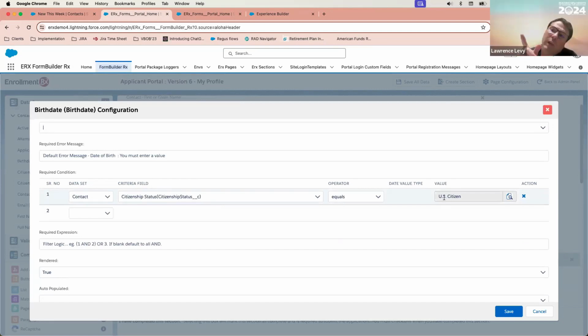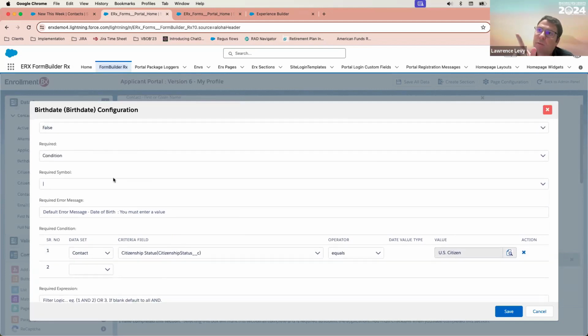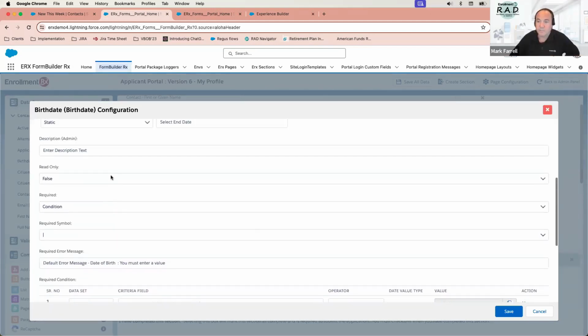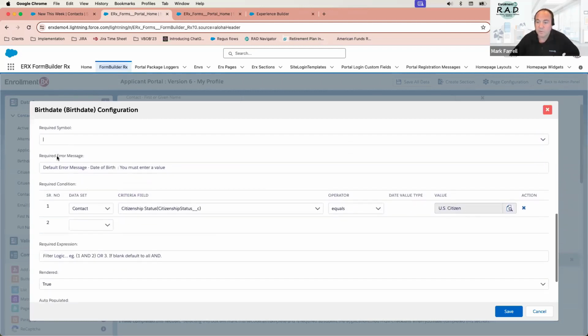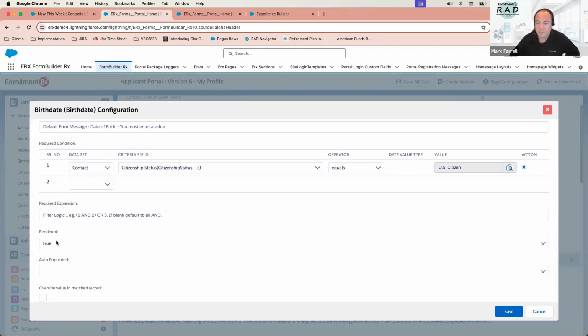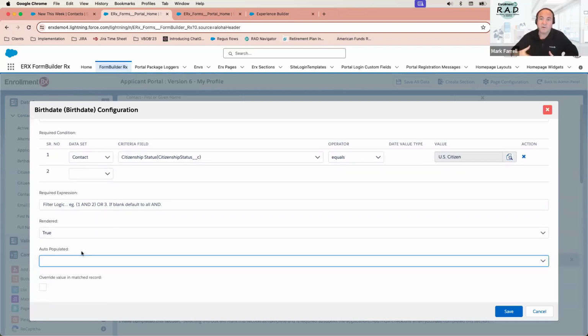And Mark, you're saying we can do that conditional logic on the controllers for required, and then you're showing there below for rendered. Yeah, we can do it for read only. We can do it for required. We can do it for render. And then we can also auto-populate. So if we wanted to auto-populate a value based off of something else, we can auto-populate as well.